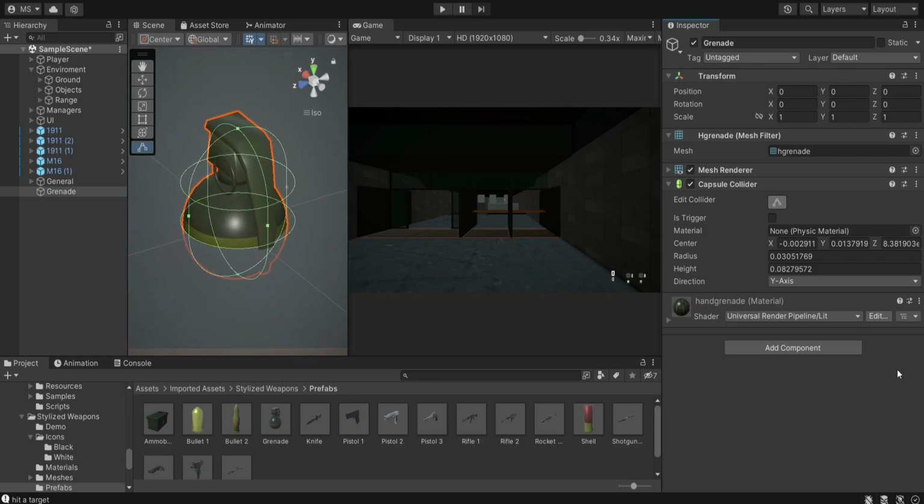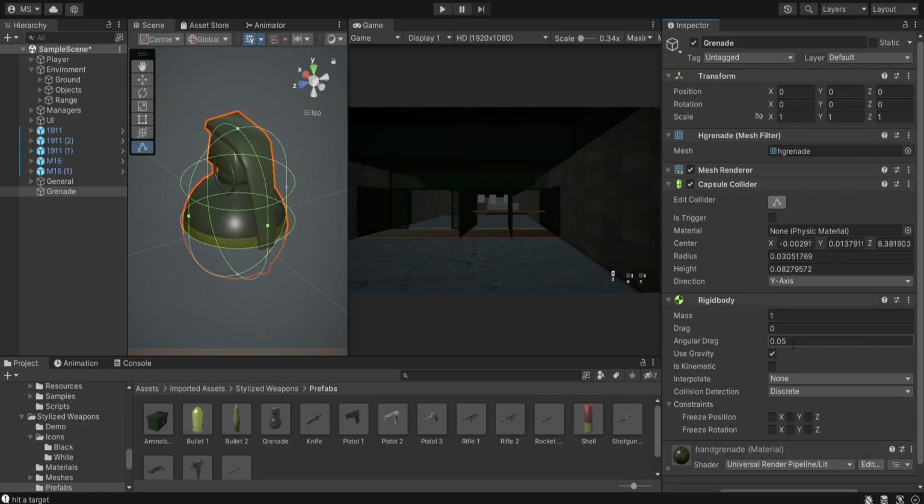Another thing that we want to add is a rigid body, so physics will be able to be applied on this object. And the only thing that we're going to change inside the rigid body is increasing the mass to about 3, and we're also going to make it continuous so it will detect this object better and it won't by mistake pass through walls or something like that.